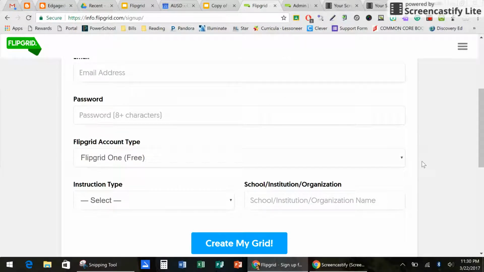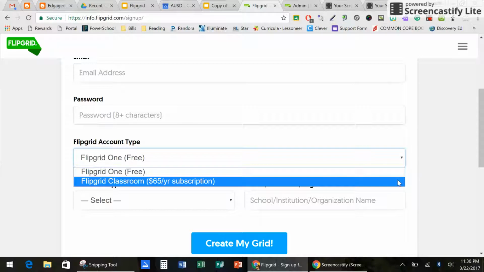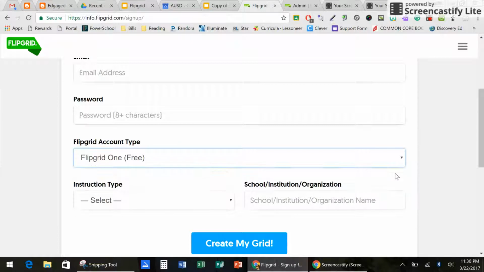You have 2 options for account types. One is Flipgrid 1, which is free, and Flipgrid Classroom, which is $65 per year. This one will allow you to have multiple grids to use in different classrooms. However, I've been using Flipgrid 1 and have found it to be useful.